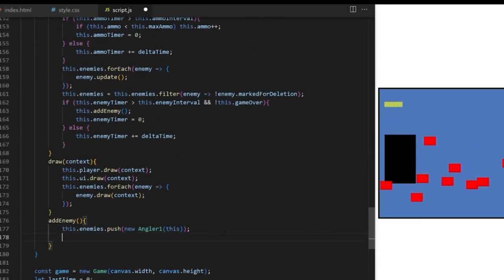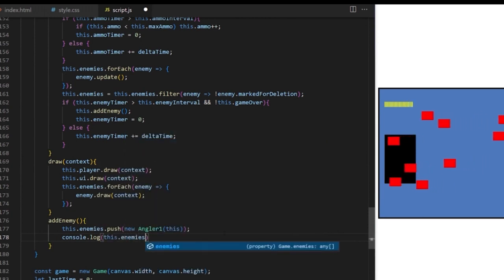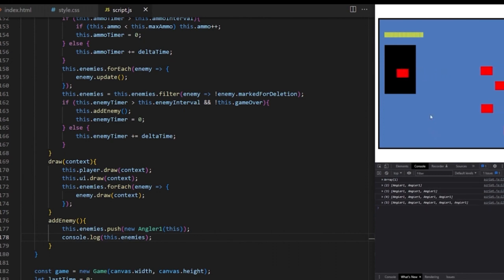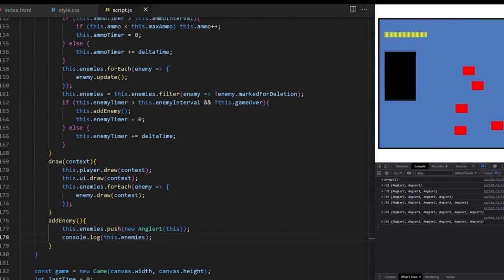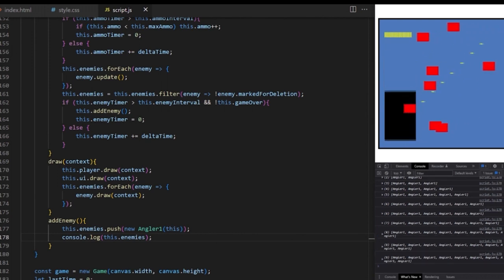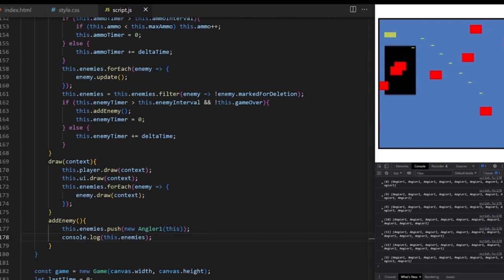As usual, I want to check if enemies are being correctly added and removed from the array, so I console log this.enemies array here. I want to make sure that filter method on line 161 does its job and we don't have endlessly growing array. It works well. Enemies that moved off screen to the left are being removed. Perfect.